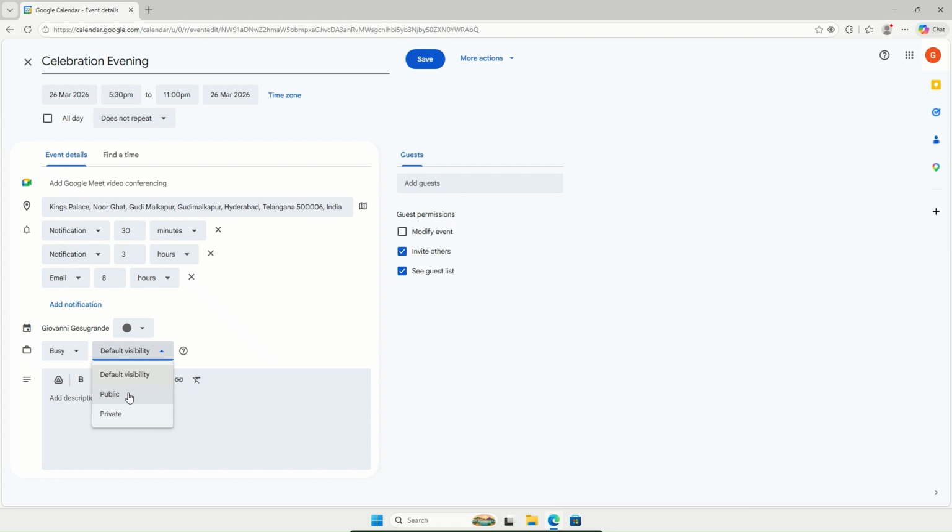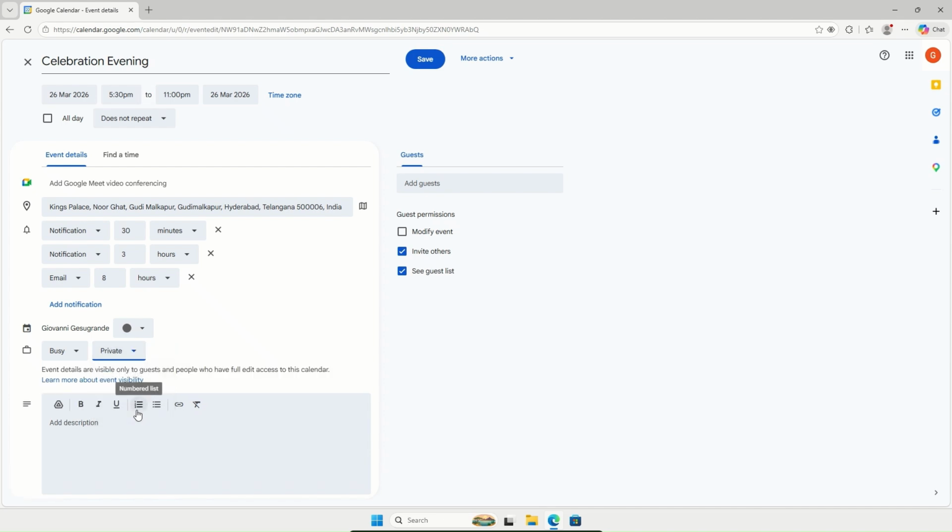This might be what you opt for if you are in the planning stages and you just need to lock it off in your calendar, for example. But we're just going to choose private for the moment. And you can also add a description. So this is where you can also add details, dress codes, and anything relevant you feel is needed for your event, for our celebration evening, for example.